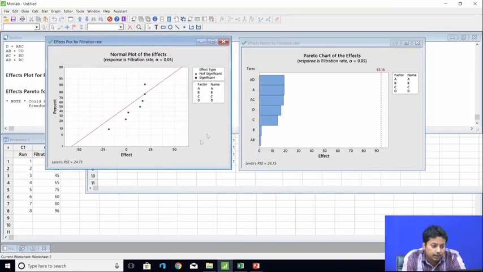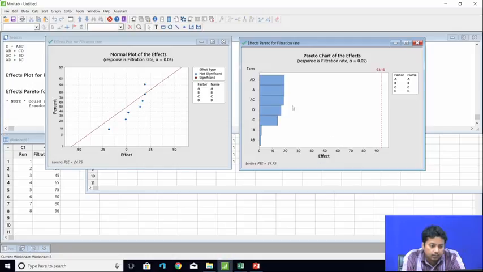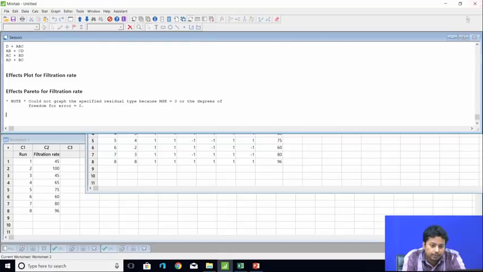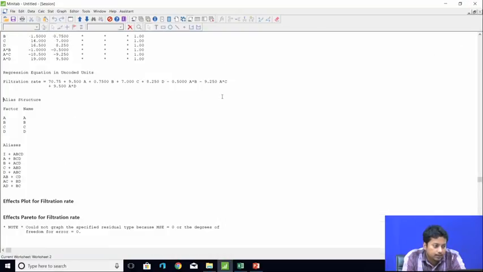So, as you can see in this output, the Pareto chart we are getting, here the effects AD, A, AC, D and C seem to be very important, and this is an effect chart, and based on these things we can easily neglect the B and AB. This is a normal plot for the effects with alpha equal to 0.05, and here are the results we can see.